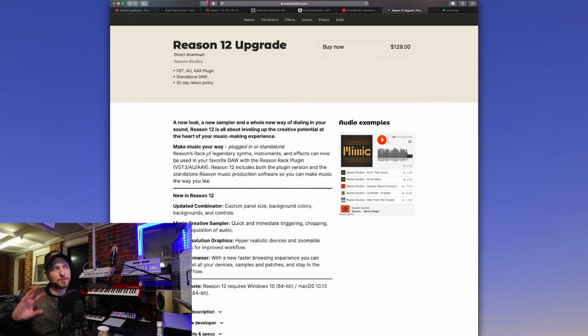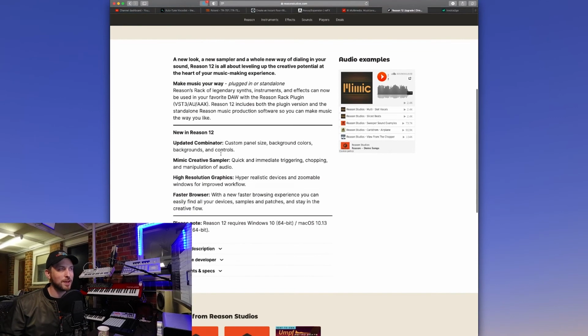But now that I've watched that overview, their introduction, a few times now, I can see that the massive part of this upgrade is the Combinator, which has been hugely overhauled, and the fact that it's customizable is incredible, because the Reason community are going to create some wonderful things, as it said in that video. But this is huge. Obviously, there's the Mimic Creative Sampler. That looks exciting, don't get me wrong, but I'm an Ableton user, and Simpler and Sampler are fantastic on there already.